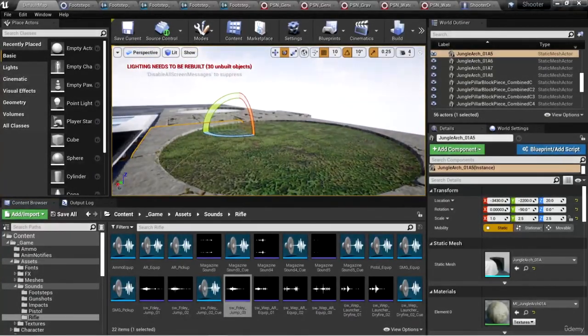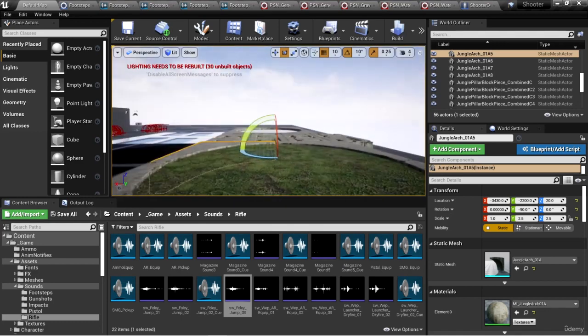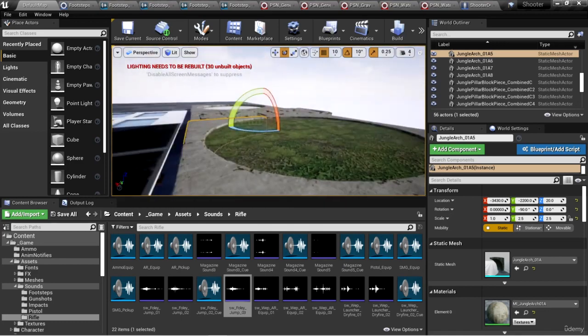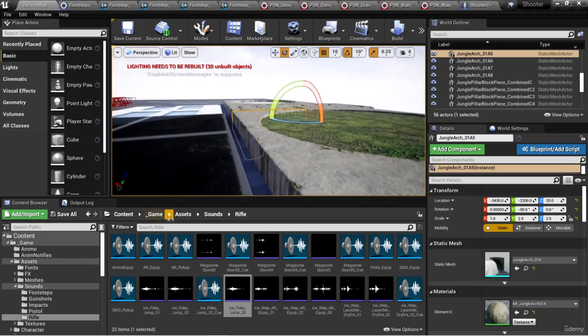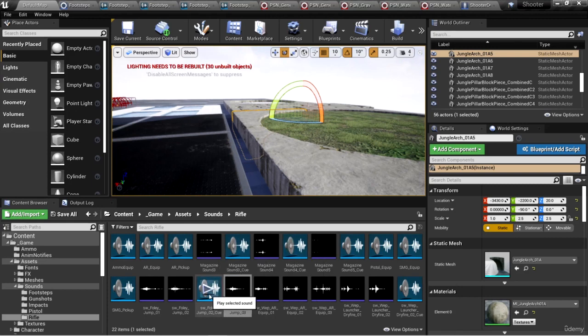Welcome back. We've implemented footstep sounds and particles, and we need to implement a jump sound and a jump landing sound. Now, if you look in your assets folder /sounds/rifle, there's this SW Foley Jump O2 cue, and it sounds pretty appropriate for a jump. So we're going to play this when we jump.